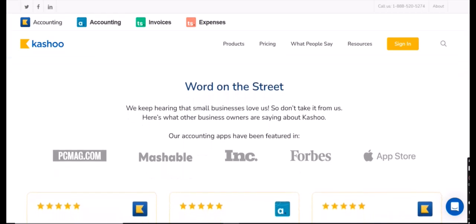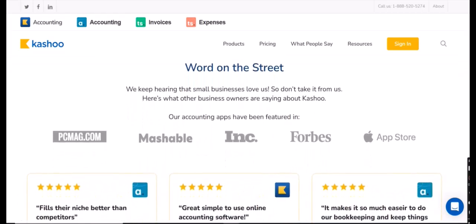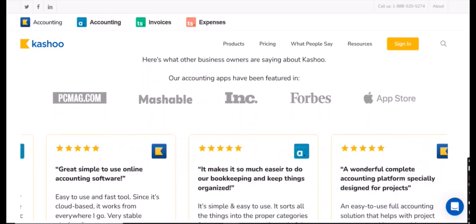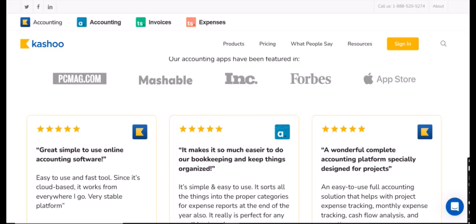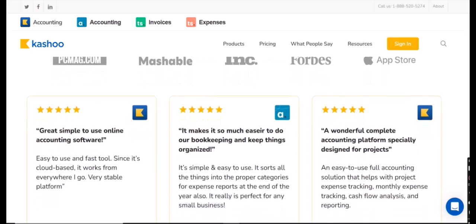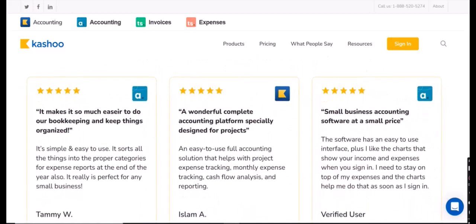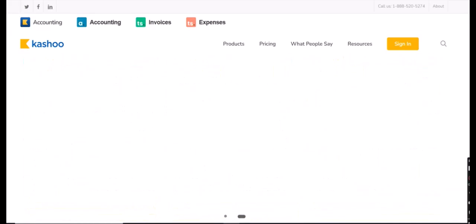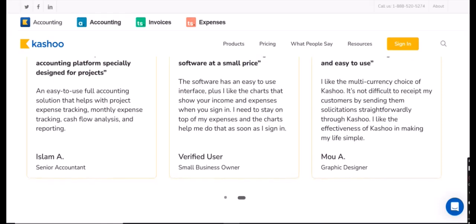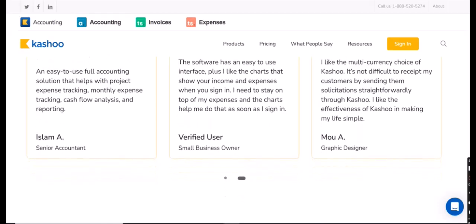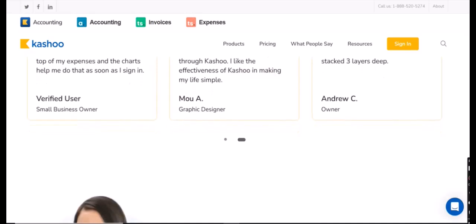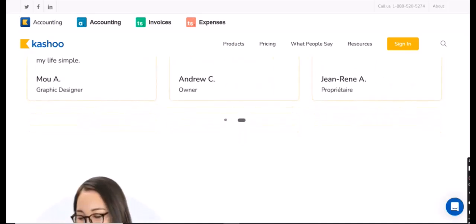accounting backgrounds. Kashoo's core functionality revolves around the principles of double-entry accounting, which is the gold standard for accurate financial record-keeping. This means that for every financial transaction, there are at least two entries, a debit and a credit, in different accounts. This system ensures that the accounting equation, assets equals liabilities plus equity, always remains in balance, providing a robust framework for tracking money in and out of a business.